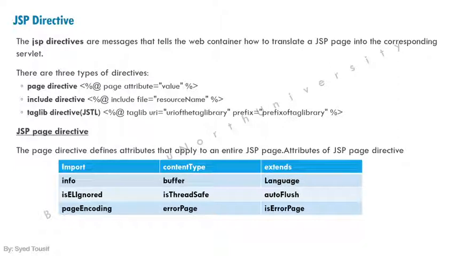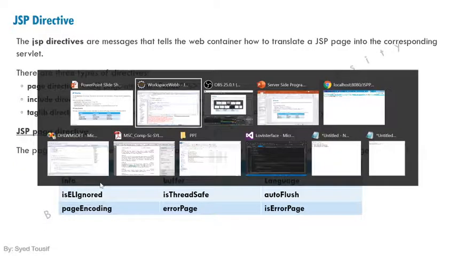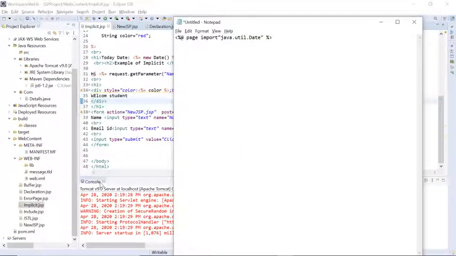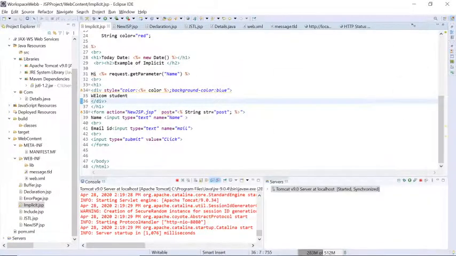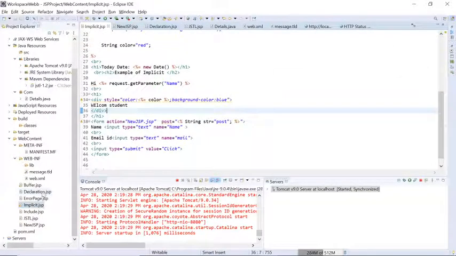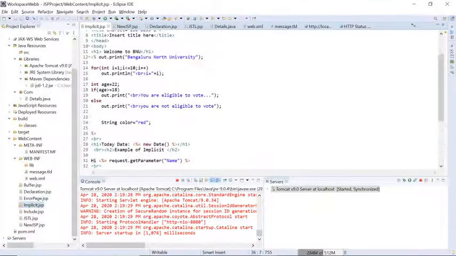The page directive gives the complete page information and page related activity. For example, the first is import. If you want to import some extra libraries, because the default packages are the servlet packages and JSP packages, and you want to use some extra packages, that time you have to use this import. Okay, example we'll check out now. Yeah, in this one we can check.